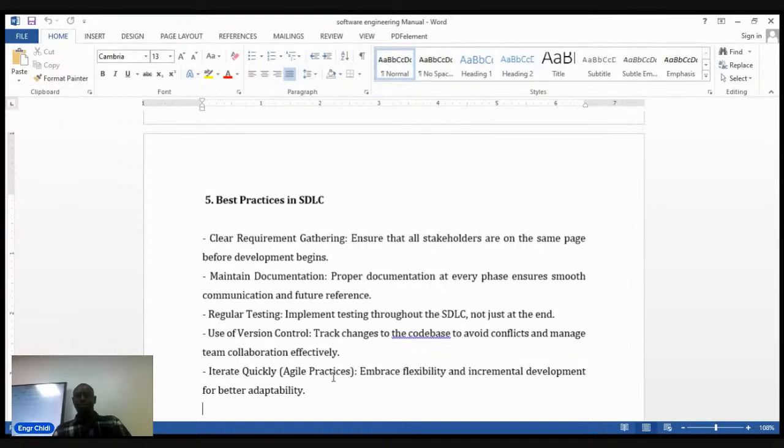So that's the best practice in software development lifecycle. A clear requirement gathering, complete documentation. Then regular testing. As you have delivered the software to them, you watch them use it. You test it before you give them. You still watch them use it. Maybe there are certain things you didn't test or things you maneuvered when you are using the software that you didn't know.